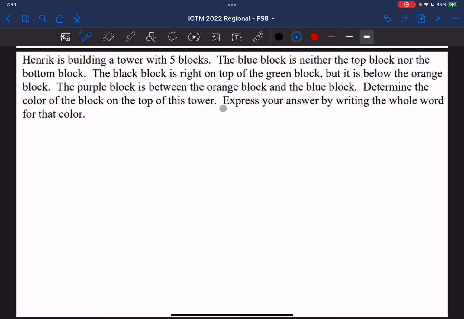Now, the way you can do this is you can eliminate the ones that you know can't be on the top. So let's see. We know that blue can't be on top, so that one's out. So the black block is on top of the green block, so we know that green is not on top. It says, but the black block is below the orange block, so we know black can't be because orange is on top of it. Now the purple block is between. Now right there, we can stop because we know the purple block is not on top.